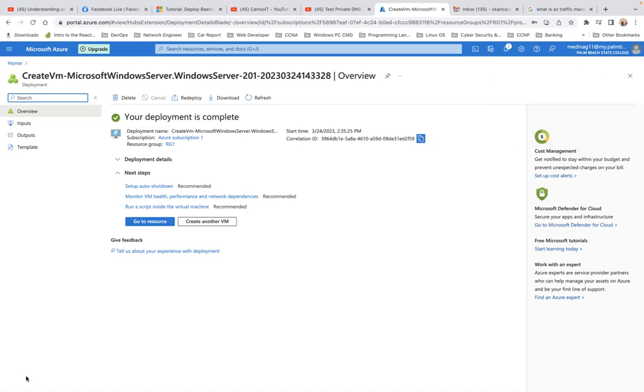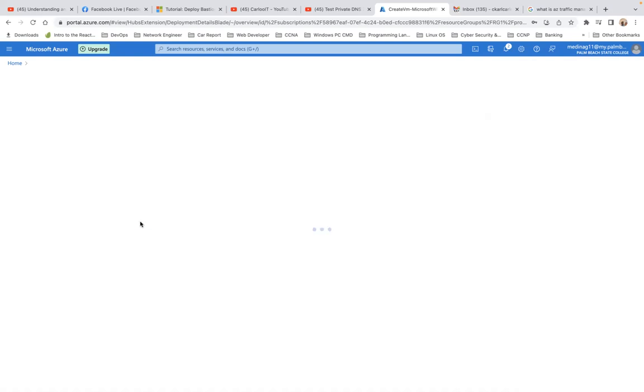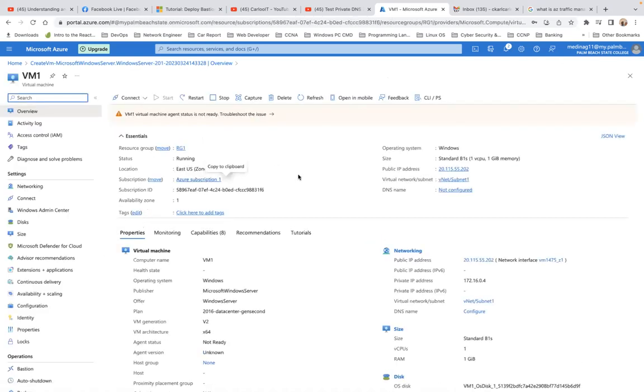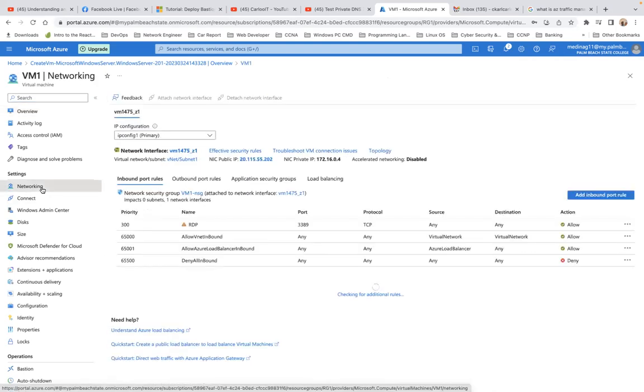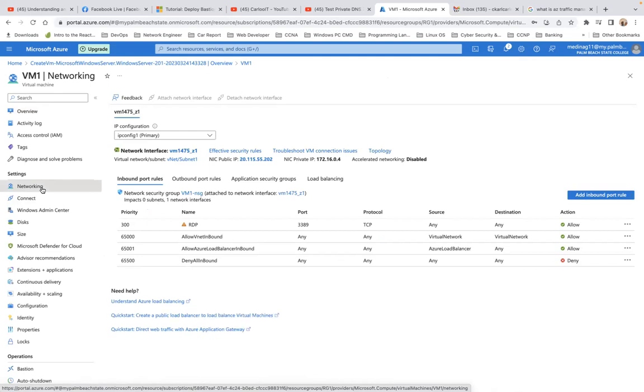All right, so now let's go to the resource, and you're going to want to go to networking, and you see it allows remote desktop protocol, which is port number 3389 TCP, source any, destination any, so it's allowed.